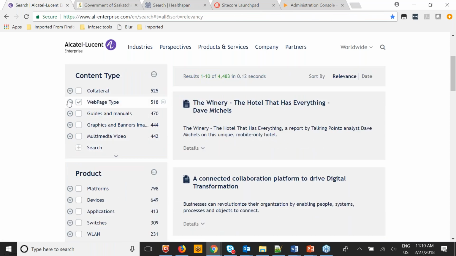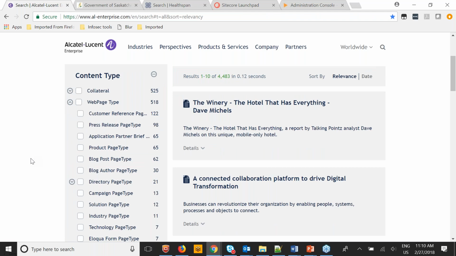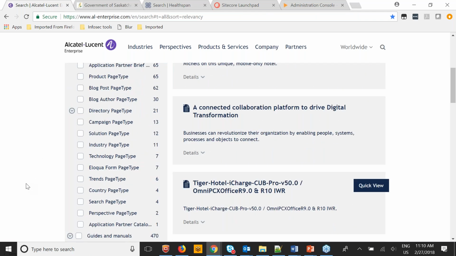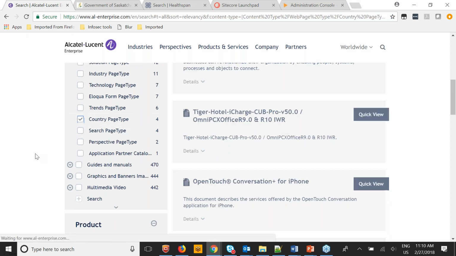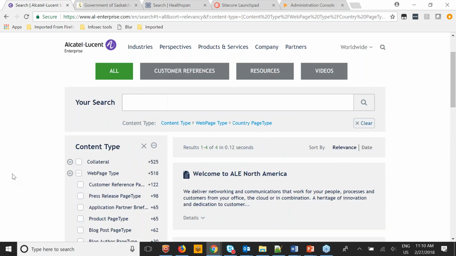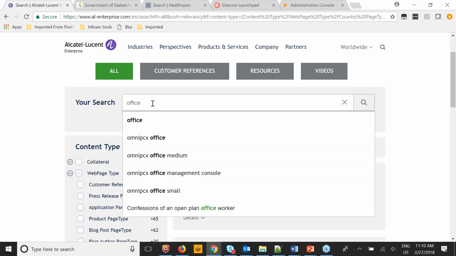In this case, actually, they've got hierarchical filters and facets on their page, again derived from the content that they're publishing, primarily from Sitecore here. So you can be really specific about the kinds of content you want to dig into. I'm looking for a country page, perhaps, related to Alcatel's offices in different locations. Perhaps I could search for the word office as an example.